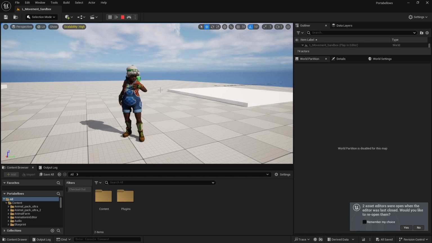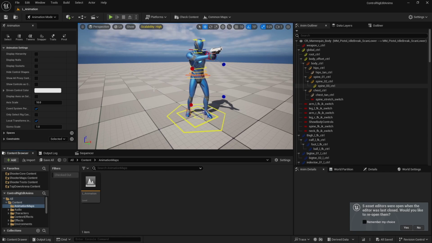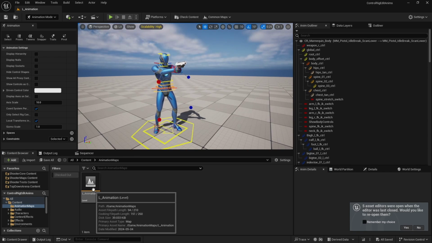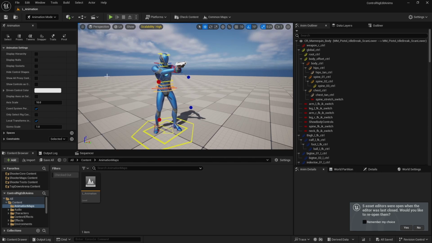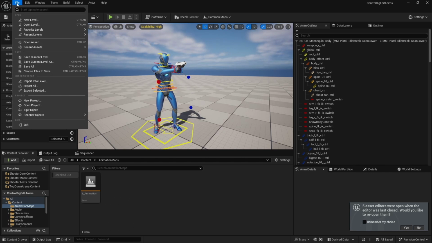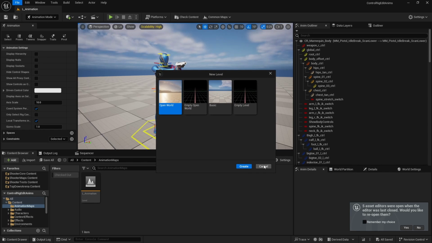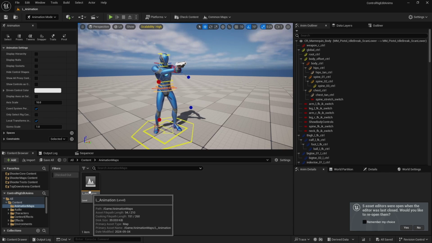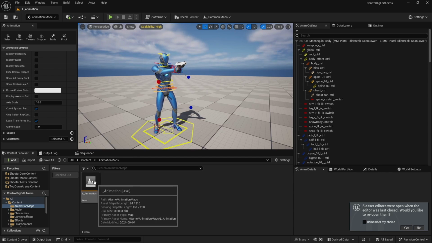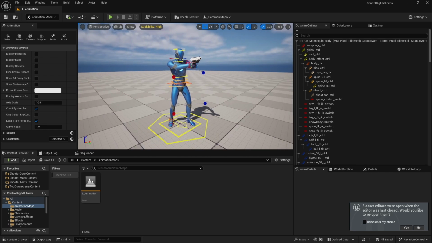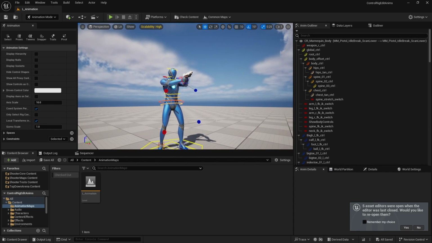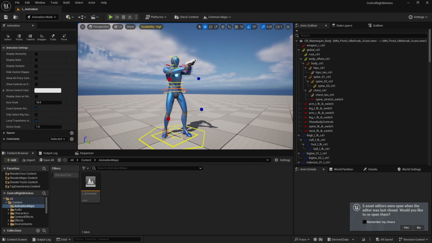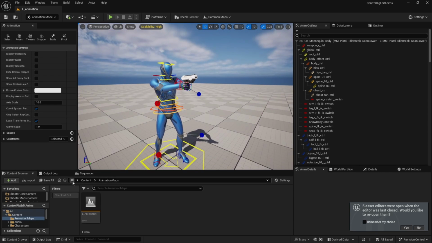What I find helpful when editing animations is to have a blank map with nothing around. So the only thing I can edit is the control rig. So in this case, I created a new map, so just new level and then basic, and then I saved it under content, animation maps, and I will make sure not to cook this in a package build. But that fixes the issue with the ground. So I think it was just the environment that was higher, and now it's easy to see and just focus on the animation itself.